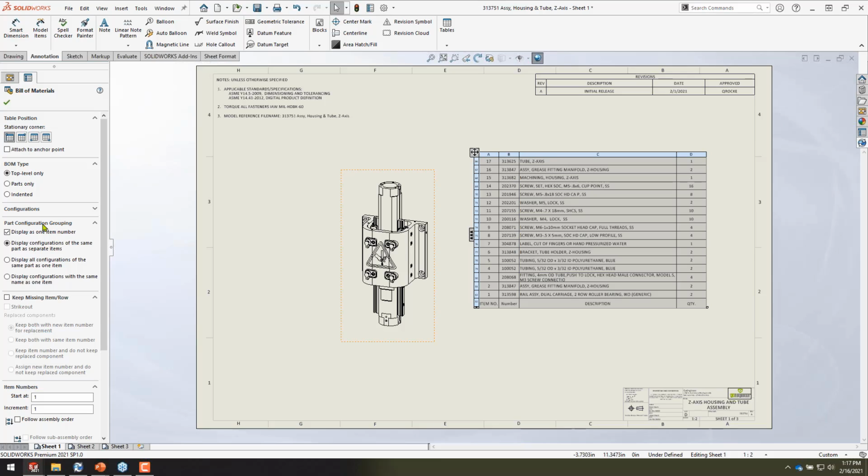And then part configuration grouping, you can decide how different configurations of parts are shown. So maybe if this tube had different lengths to it and they were included in here, you could display those as separate items, saying it requires one of each of those configurations or whatever that quantity is. You could take all those configurations and put them into one and just say, give me this, because maybe your other configurations are different positions or something like that. That's not really a different component, but it is different visually. And then you can display configurations with the same name as one item. So maybe you have configurations that are named the same, and you want those grouped together, but ones that are named different, split apart. So you can really control in detail what you do with configurations there.